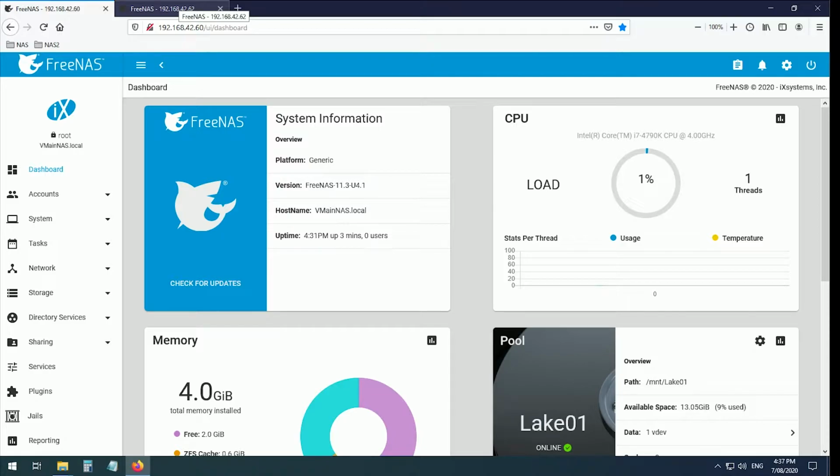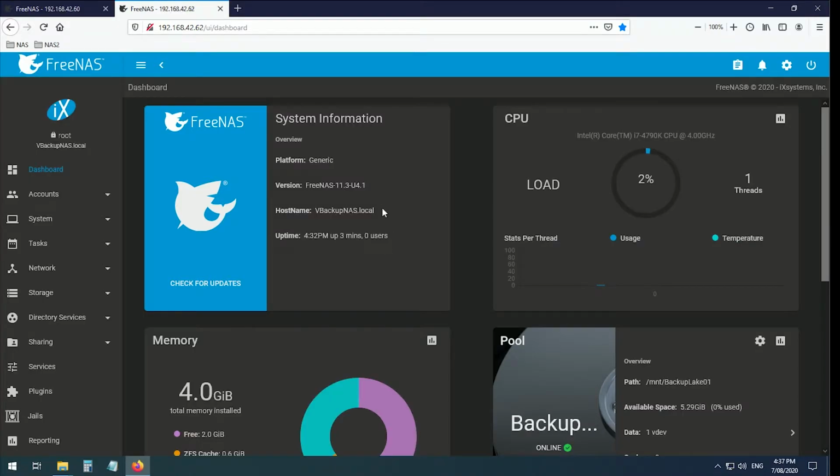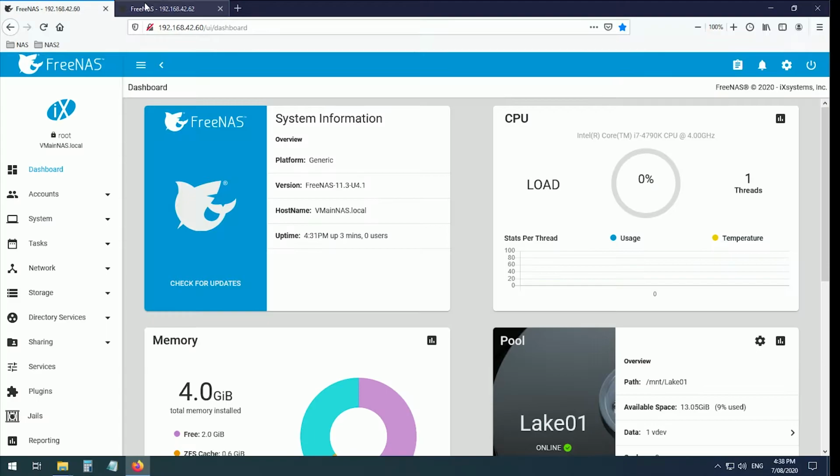So I've got these two servers running. They're actually VMs, but one's the main server, the other one's the backup server. I like to have the darker background on the backup server so you can tell where you are, because as you can see, it's a bit confusing if they're the same color.